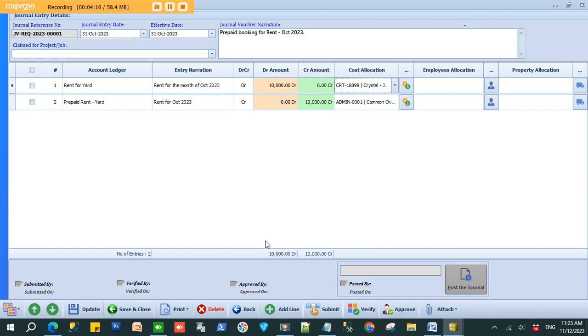So save this one. Now the JV is complete. So let's say 10,000 real debit and 10,000 real credit has been posted in there. And if you want to allocate the employees or property as it is, you can do it in this. Right now, I'm completed with this JV.